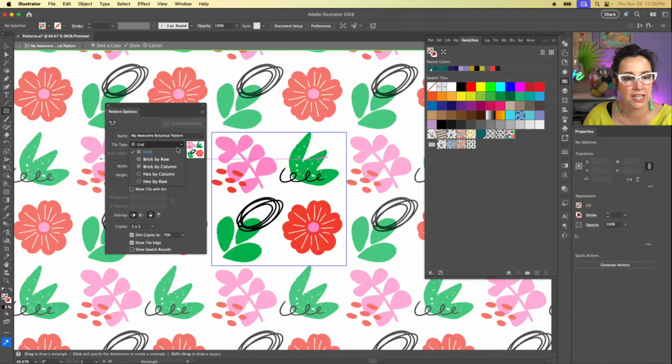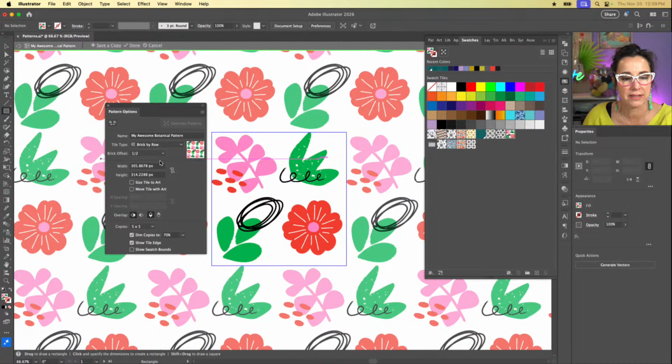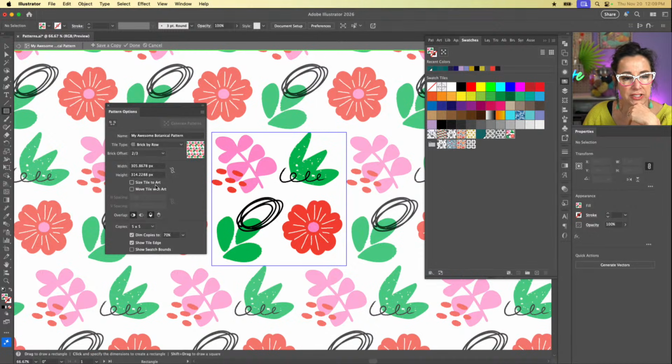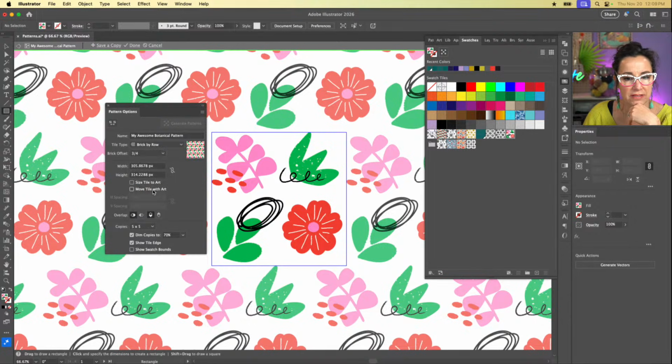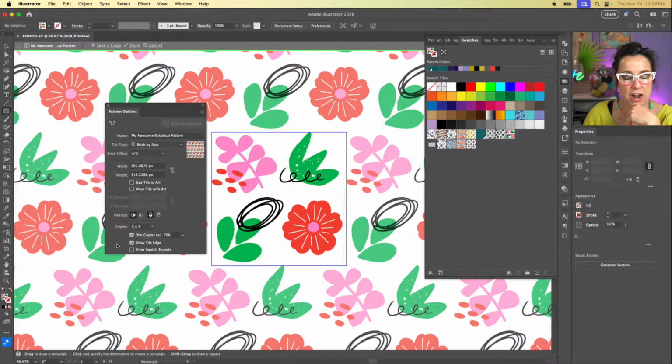And then let's see what else we can do besides a grid repeat. We can come down here and maybe we want to do a brick by row repeat. So that's possible. I don't really love how that's looking with a half tile offset. We're ending up with the two green shapes on top of themselves. So maybe not so great. Let's try 2/3, maybe even 3/4. So we have options. We can tell it how much we want to offset these tiles. That looks a little better.